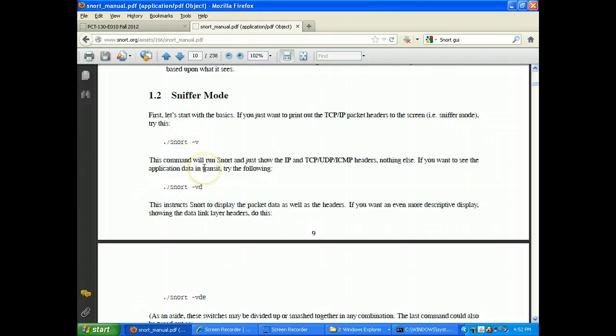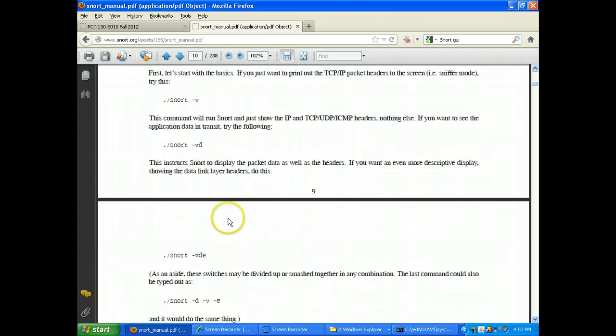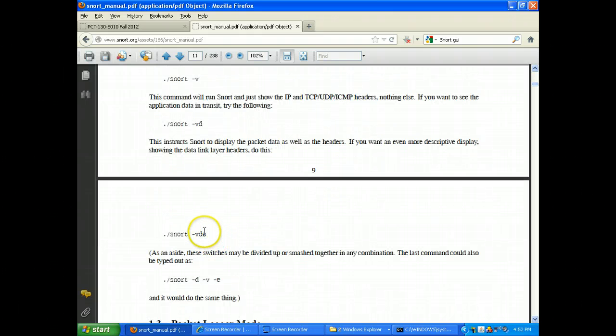Then we're going to go to showing more IP addresses, and also TCP, UDP, ICMP headers will be put in this. So the first one, -V, is going to be just TCP information. The second one we'll do is going to be TCP/IP and UDP/ICMP. Then we're going into the -VDE command that instructs snort to display the packets along with the headers, the data actually on the traffic. So we'll do those three.